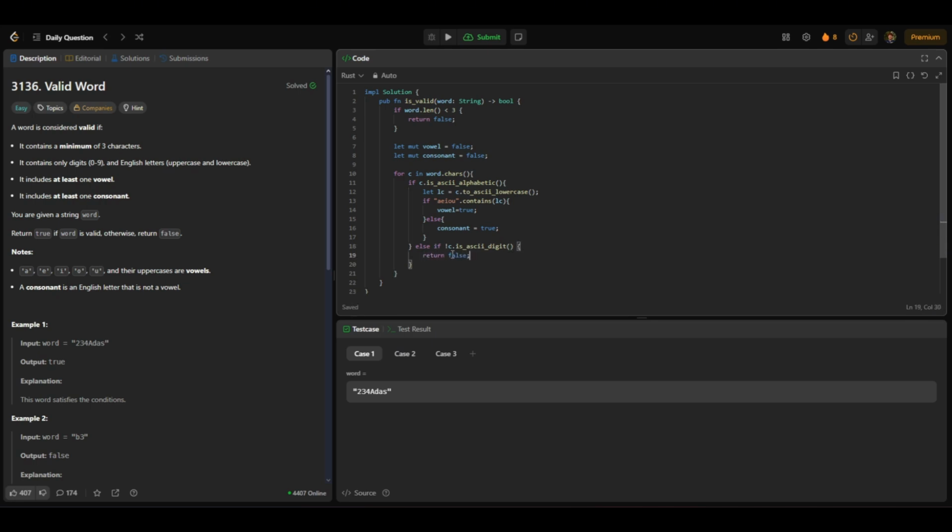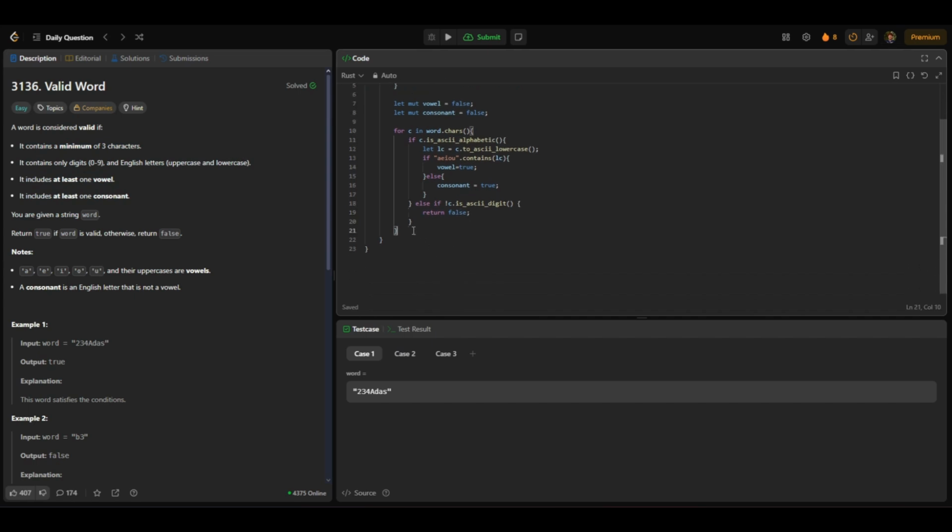So why this? Basically, we're checking here, is it an alphabet English letter? If it is, cool. Is it a vowel or a consonant? If it's not an alphabet character, then we're going to check, is it a digit? If it's not a digit and it's not alphabetic, then it's not a valid word. So we can return false. We don't need to keep track of the digits or anything like that. So we don't need a special case for that. Then we can simply return our vowel and consonant.